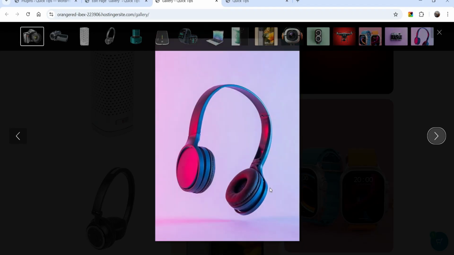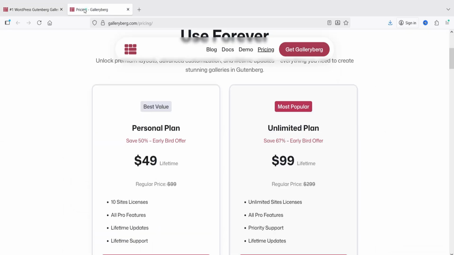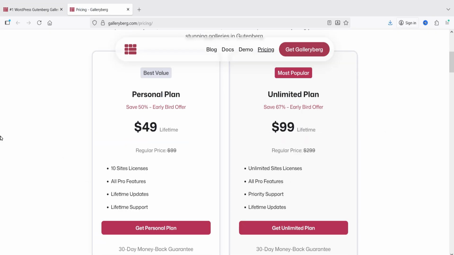So if I press the arrow on the keyboard, it is going to change the image because we have the keyboard navigation enabled. So if you want to create an advanced image galleries in a WordPress website, you can try using the free version of Galleryberg plugin. If you want more advanced features, you can go for the Pro version of the plugin, which will cost you only $49 for 10 websites lifetime.